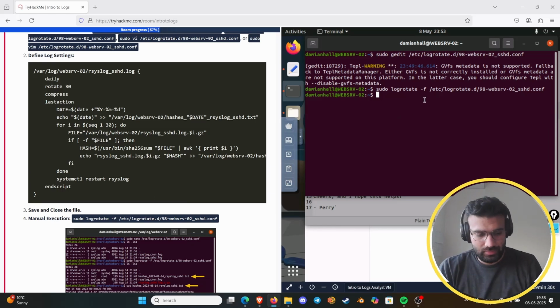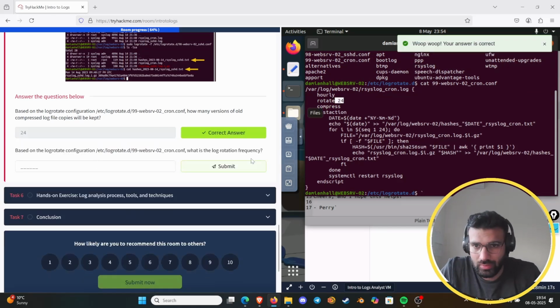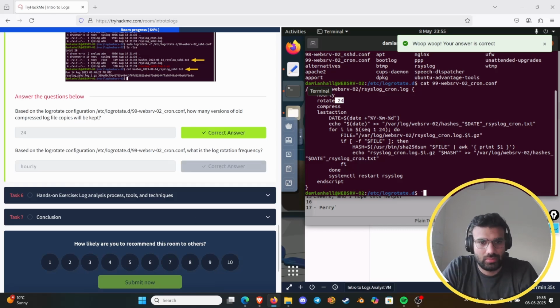You know what? Wait. I will open this file using cat and then we will look into the file. After opening this file, I think it's a bit different file, so it must be 24. Okay, rotate after 24 files. So it is not the day, but after 24 files, the another file will be kept. So it will keep the last 24 versions of the file. And next question asks about what is the log rotation frequency? It is hourly. Great.